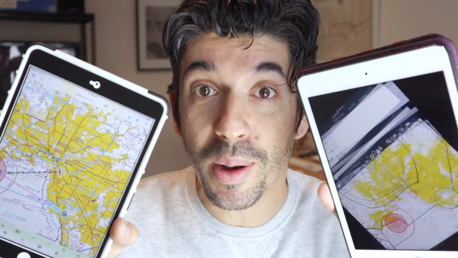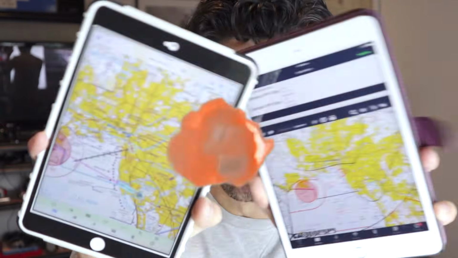Electronic flight bags, or EFBs. It seems everyone's using them these days, but which one should you use? I've been testing two of the most popular EFBs here in Australia, and we're about to find out in a special version of Ask the Pilot. It's OzRunways versus AvPlan EFB. Fight!